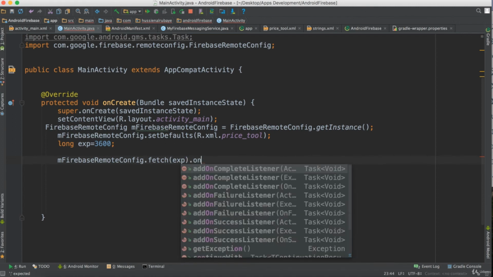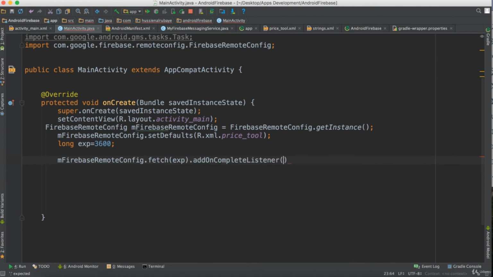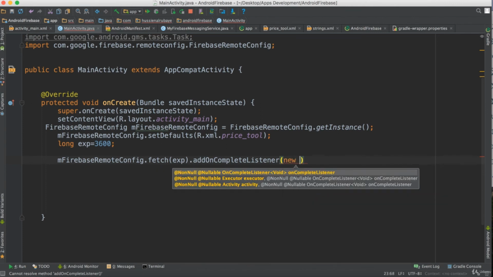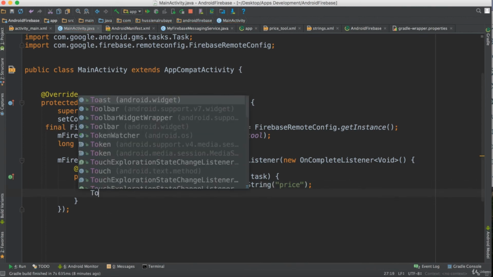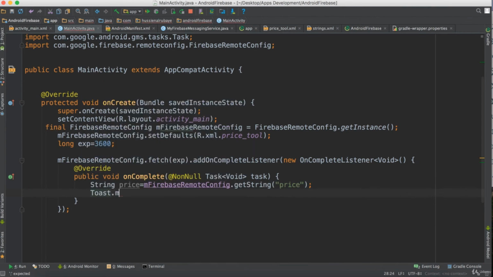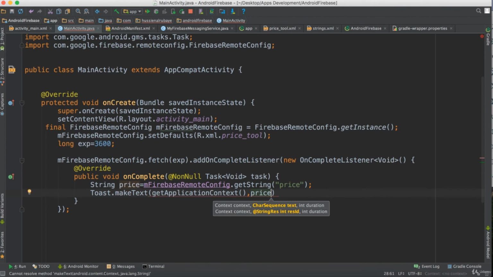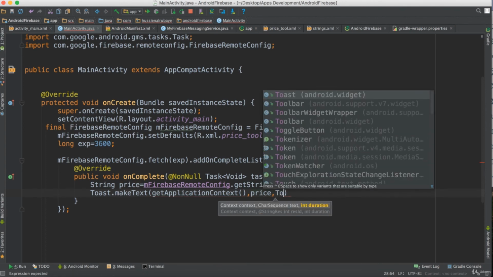Then on complete, add on complete listener, should be a new on complete listener. So now, every 1 hour, we could display this message. I say Toast dot make text, get application context, then the message that I have for a price. Then I will say Toast dot log.